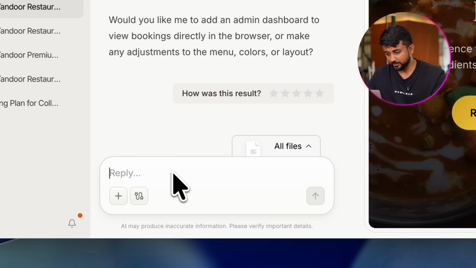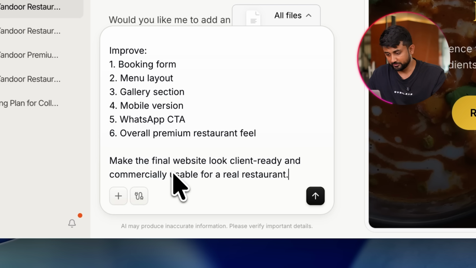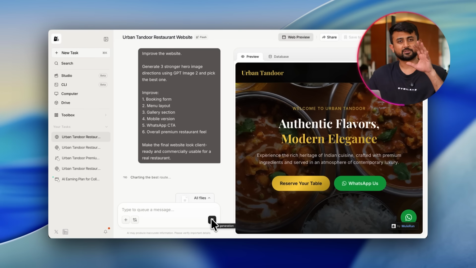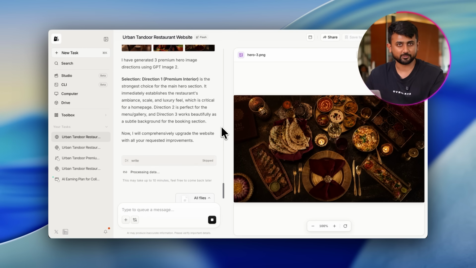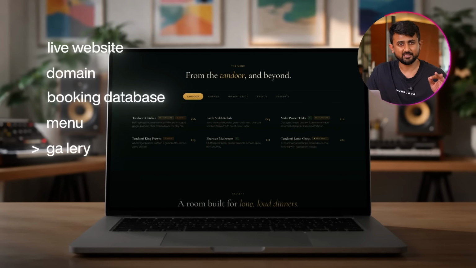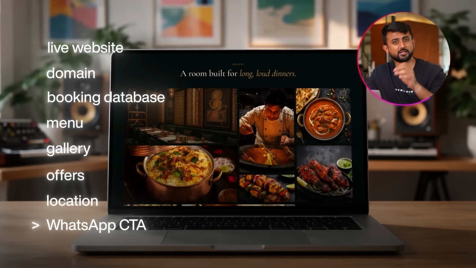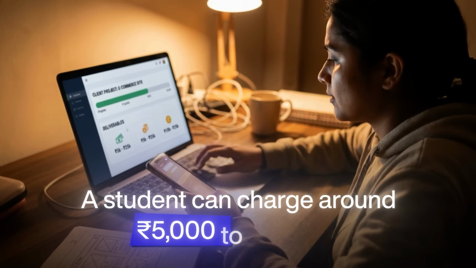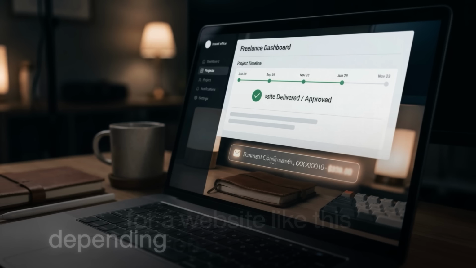So now I'll ask MuleRun to improve the website. I want stronger hero visuals, a cleaner booking form, better menu layout, and a polished mobile version. Now this looks like something you can actually show a restaurant owner. We have a live website with domain, booking database, menu, gallery, offers, location, and even a WhatsApp CTA. Now this is the first deliverable. And a student can charge around 5,000 rupees to 25,000 rupees for a website like this, depending on the quality and the client.